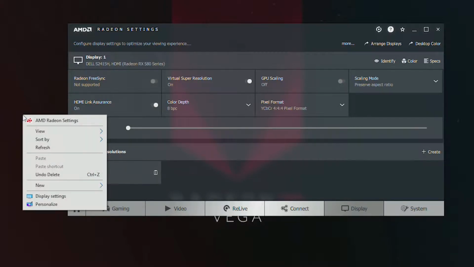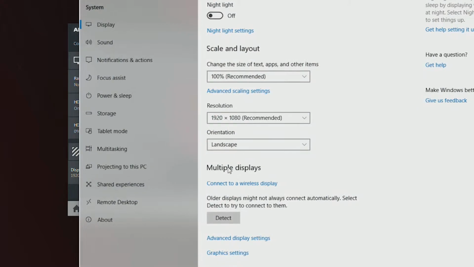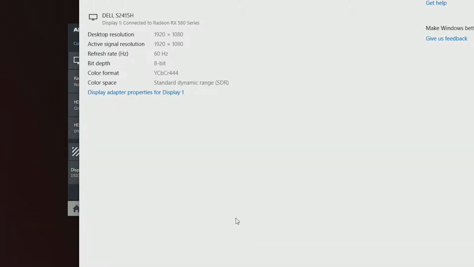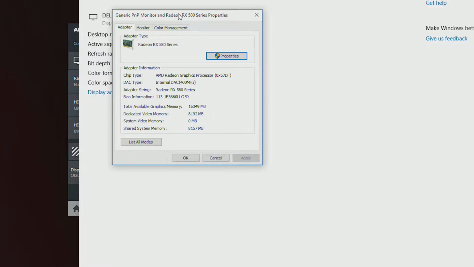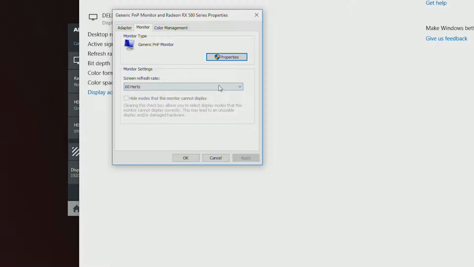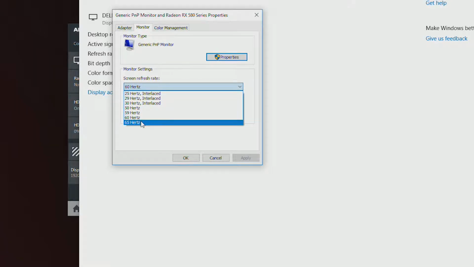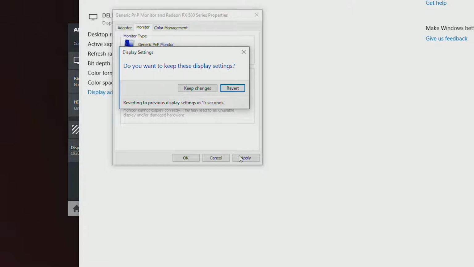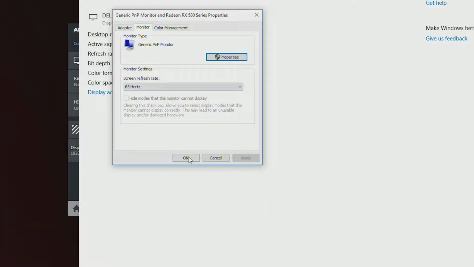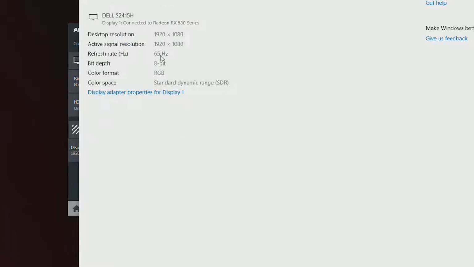So what you need to do now is right click on your desktop and go to display settings, go to advanced display settings, go to display adapter properties for display one, then go into your monitor tab. As you can see here, you're still running at 60 Hz. You can now change to 65 Hz, click apply and then keep changes. So your screen is currently running at 65.